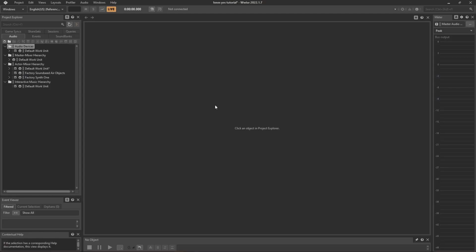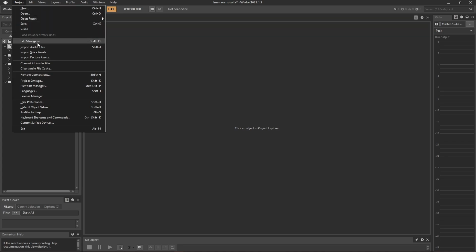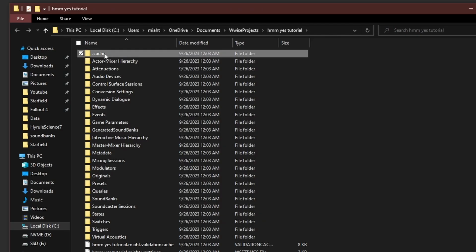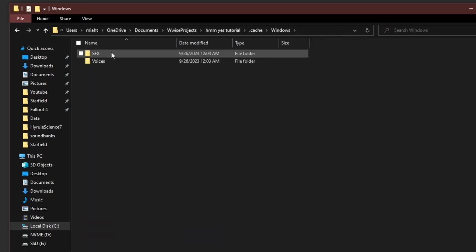Your file is now converted, but you might be wondering where it is. Go to Project Settings, File Manager, right-click your file path and hit Open Containing Folder. Cache, Windows, SFX, and your files should be there.